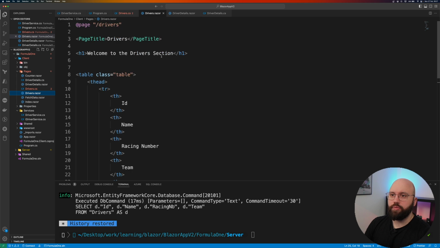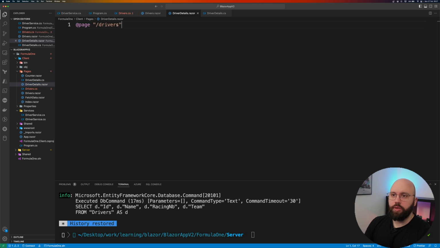So here all I'm going to do is take whatever I have here for the page directive, so I'm going to change this here. I'm going to make it driver details. And this is basically if I want to create a new driver, but if I already have a driver, I need to pass the ID to it. So I'm going to put /ID, perfect.